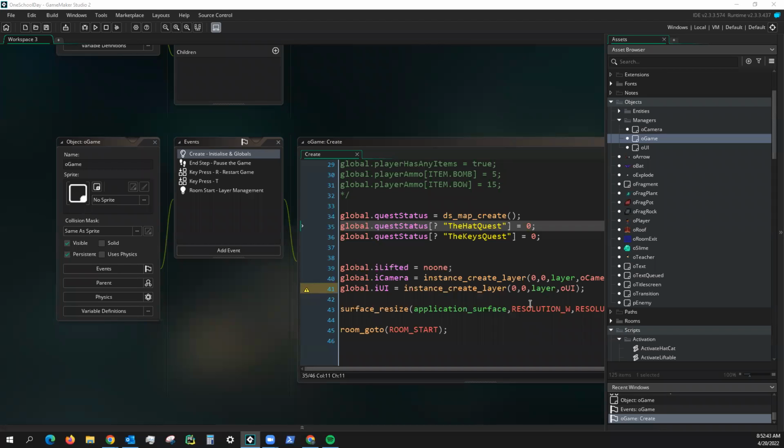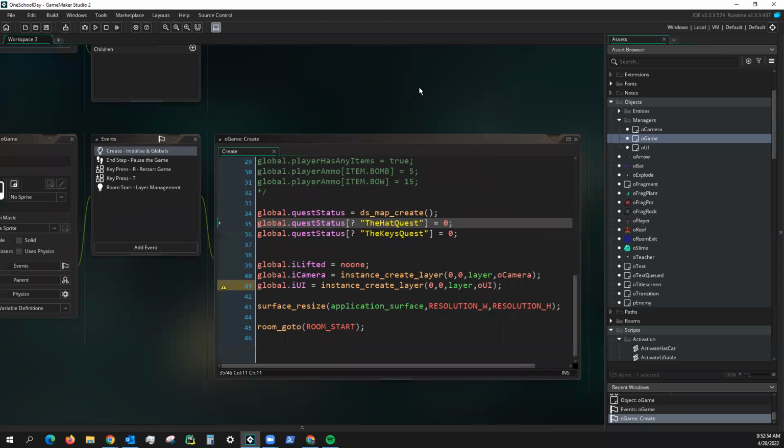Hello and welcome back. Today we're going to do a quick video showing how to add a quest into the game. So this is going to follow the keys quest that I had created before. What we're going to first do is, of course, create a new quest.